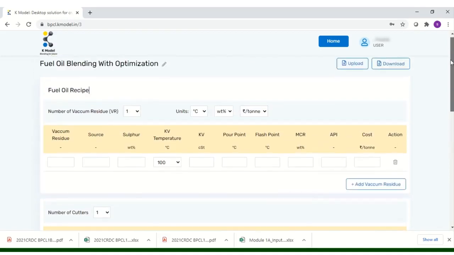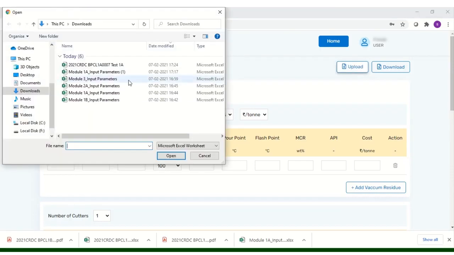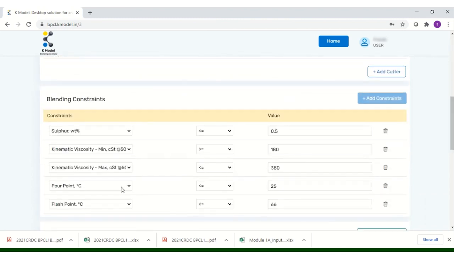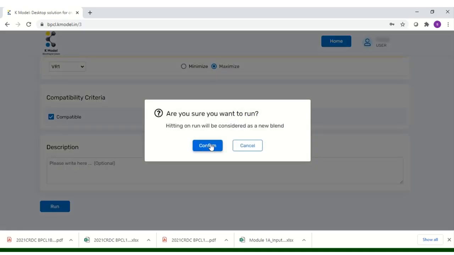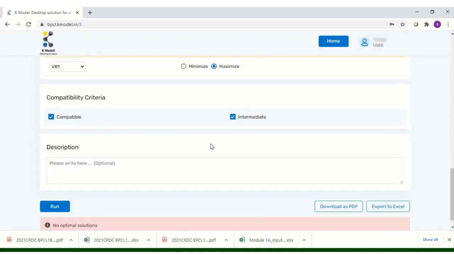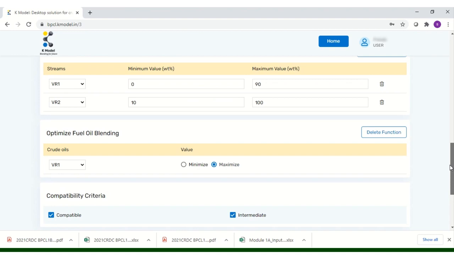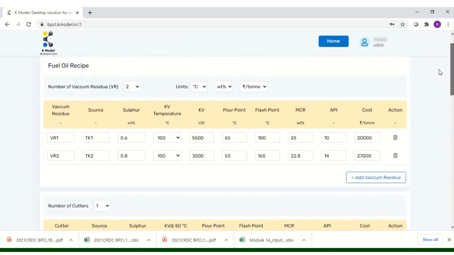You can upload the input data through the Excel sheet input form. Once you do that, the input data will be imported to the application. Once satisfied with the input, the user can hit the Run button. Result shows that there are no optimal solutions available. This means there are no optimal blends for the chosen input. This may be because the given constraints are not satisfied.